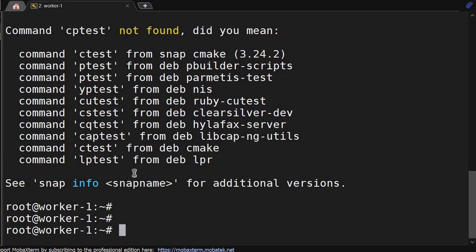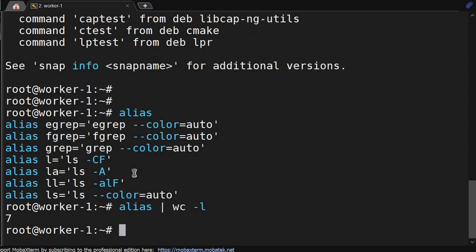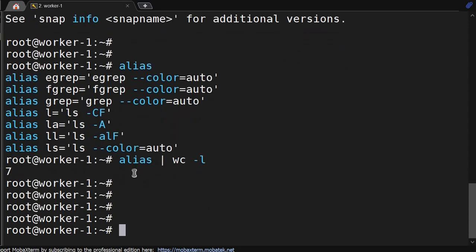You can create an alias of anything, but if you want to make it permanent, you have to make an entry in the .bashrc file. To see how many aliases are already present, use the alias command without any option. If you want to unalias one, use unalias and the command name. If you want to remove all, first let's count how many there are: total count is 7.